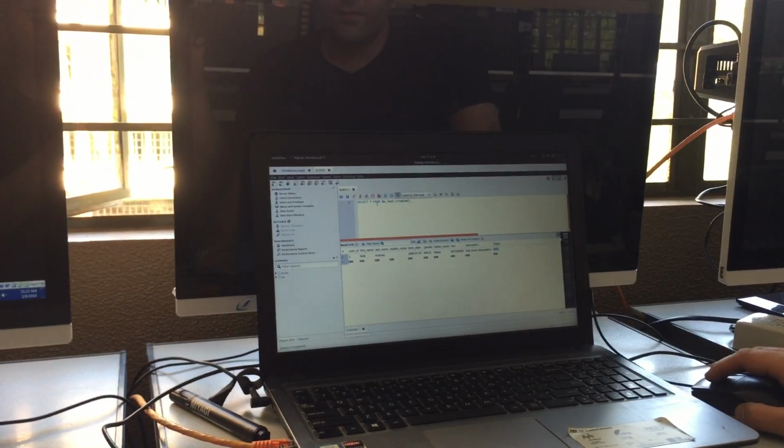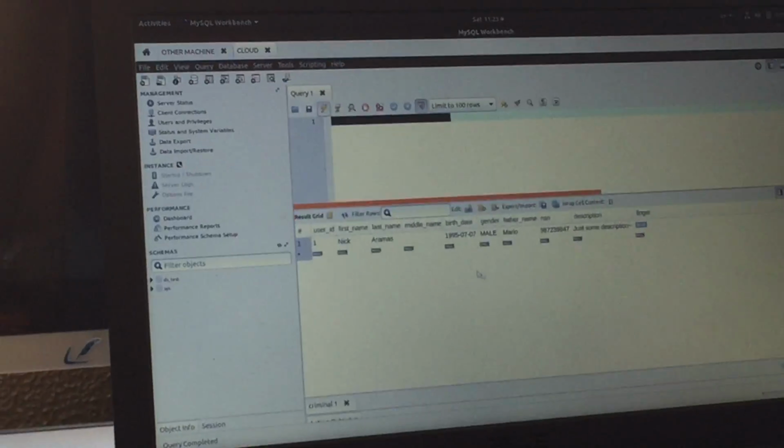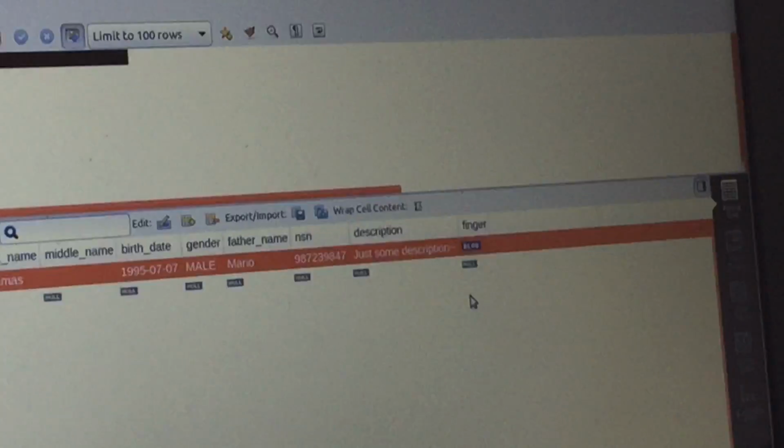And also we have 1 record saved in the cloud database. So as you can see, we have created 1 record on the cloud database. This is it. Okay, Nick Aramas.